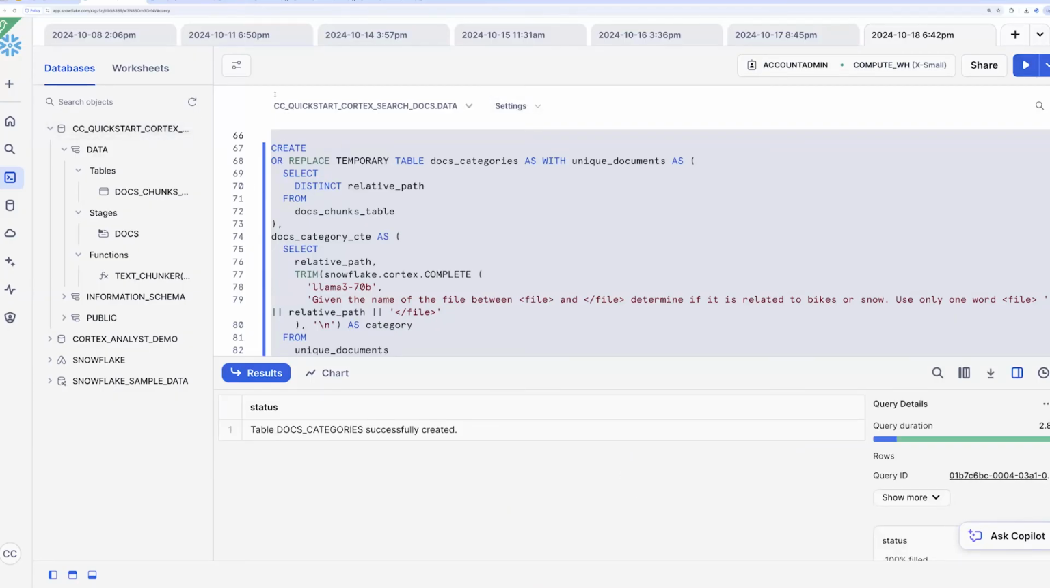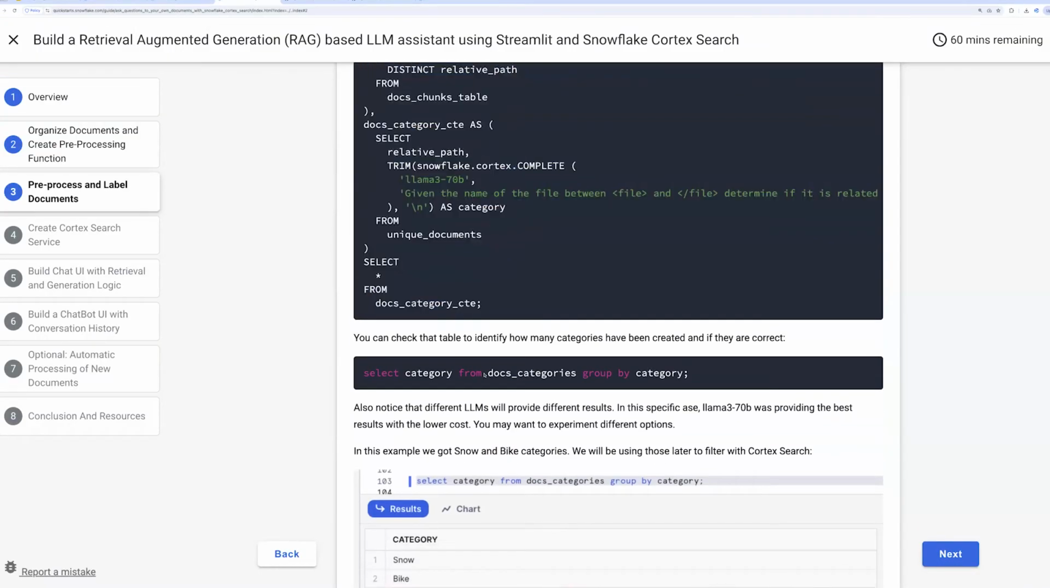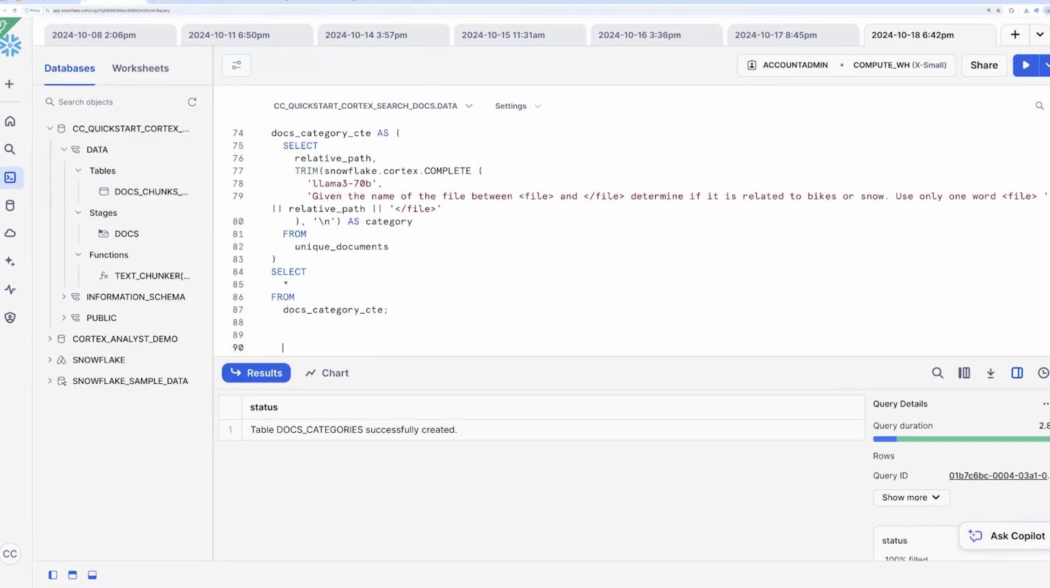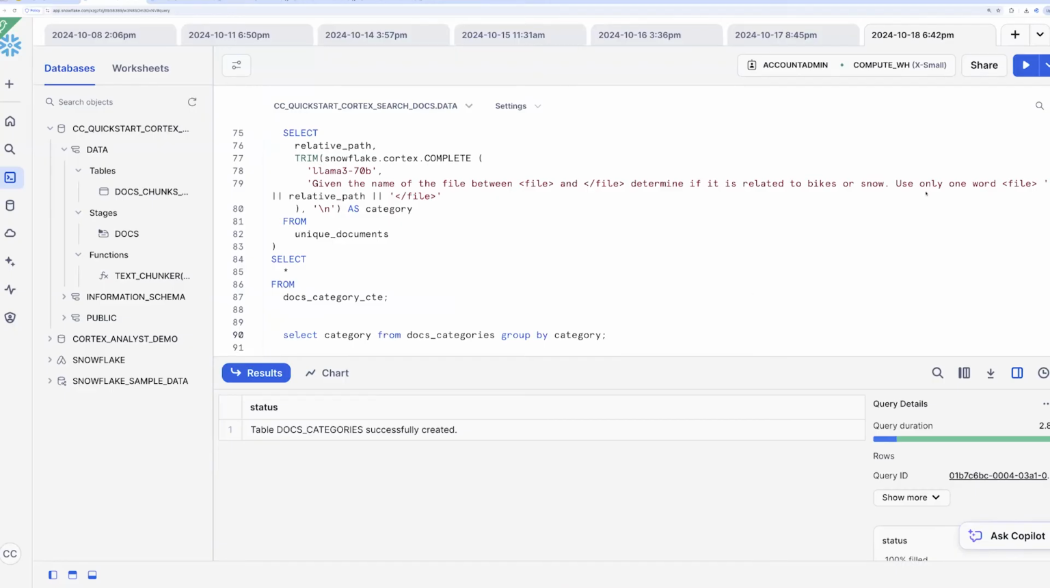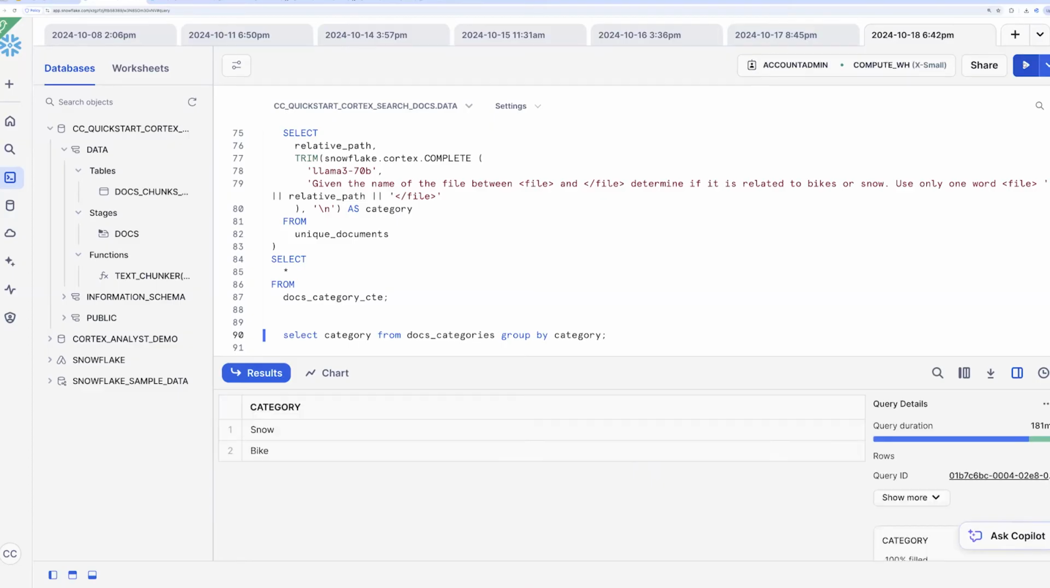Okay, let's create that. And now let's check how many categories I have. Hopefully I got 2. Copy this. Let's go down here. So I got bike and snow. That's good.